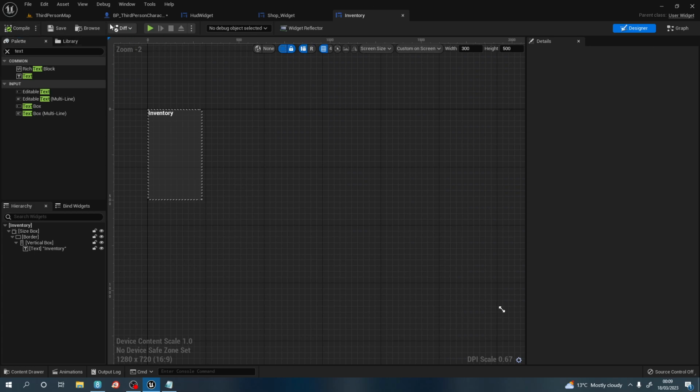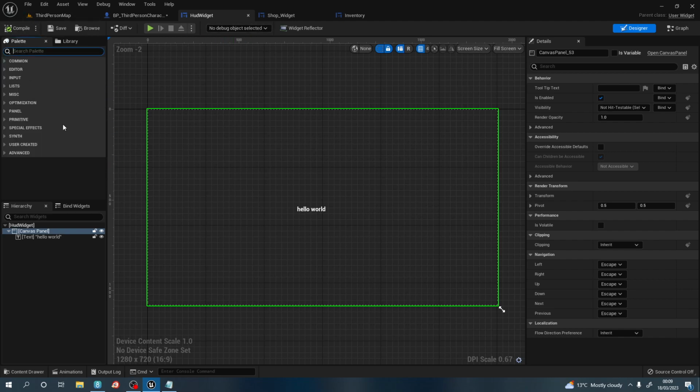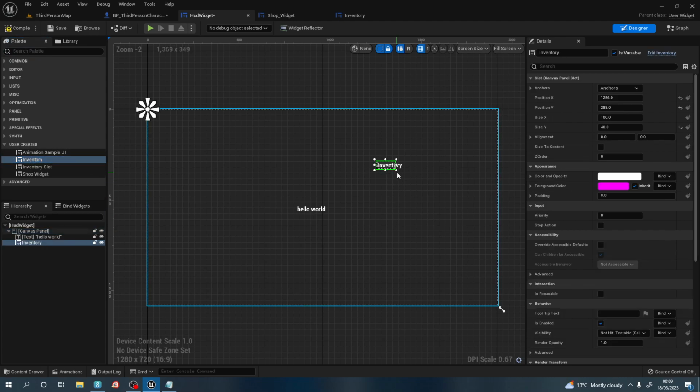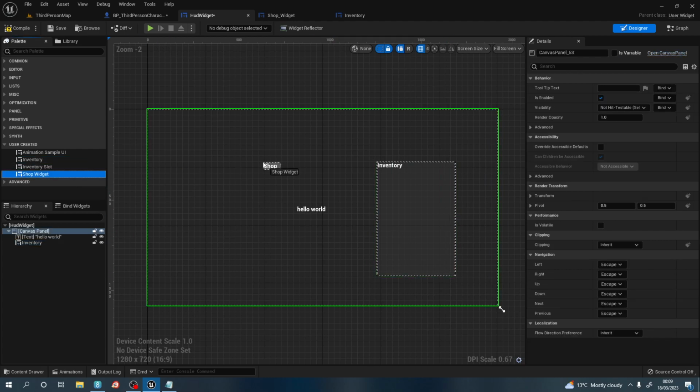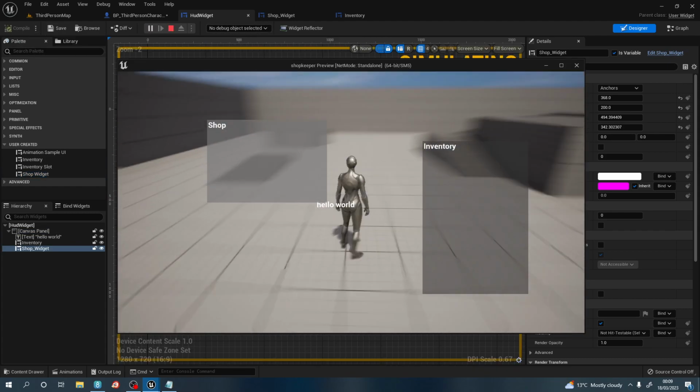Right. So now if we go into the HUD widget and click on the search palette, we go to user created, and we've got them all here. So we can drag in our inventory if we wish, to what size we want. We can add in our shop widget if we wish, whatever size we want. Press compile, save and play. We now have them on our screen.